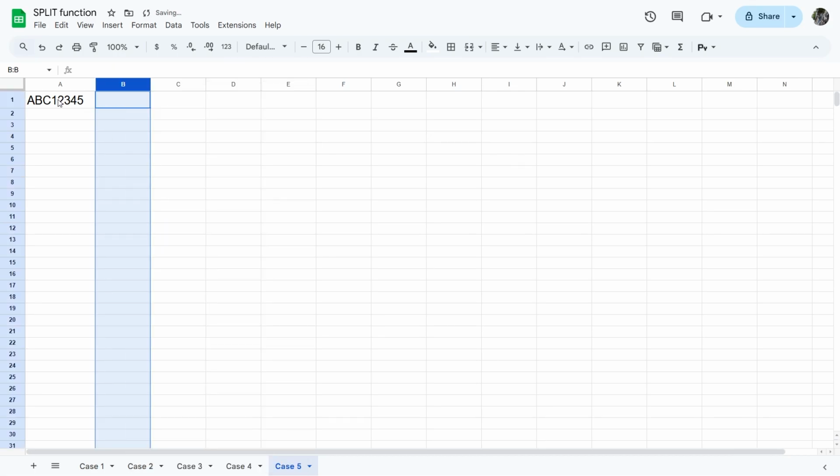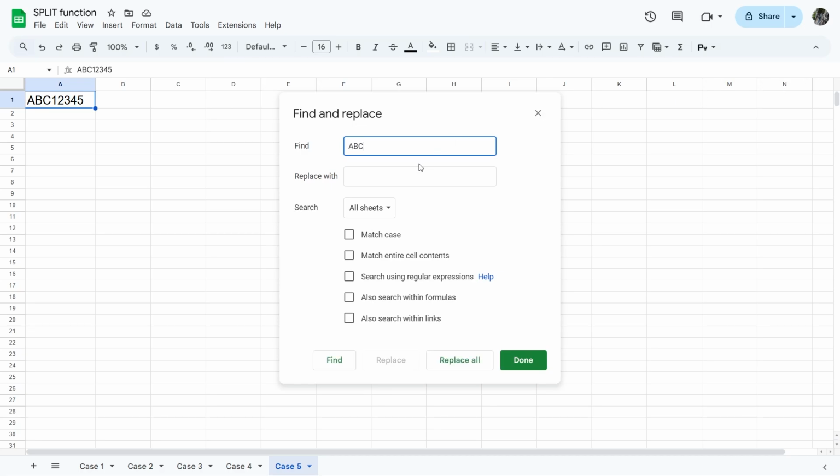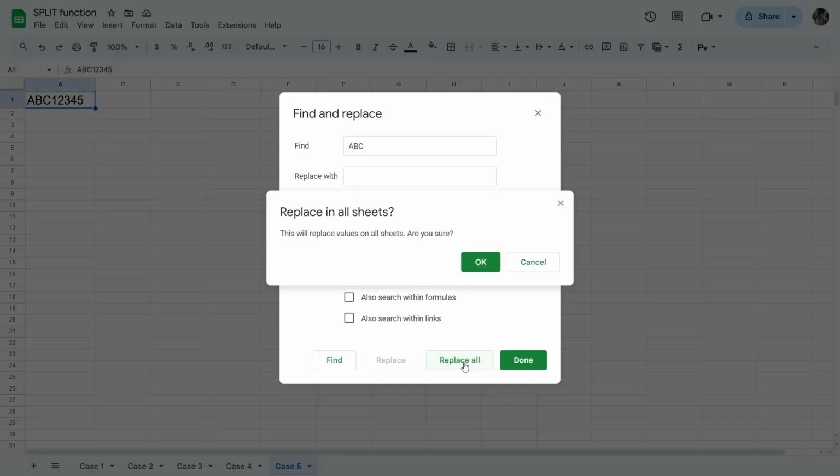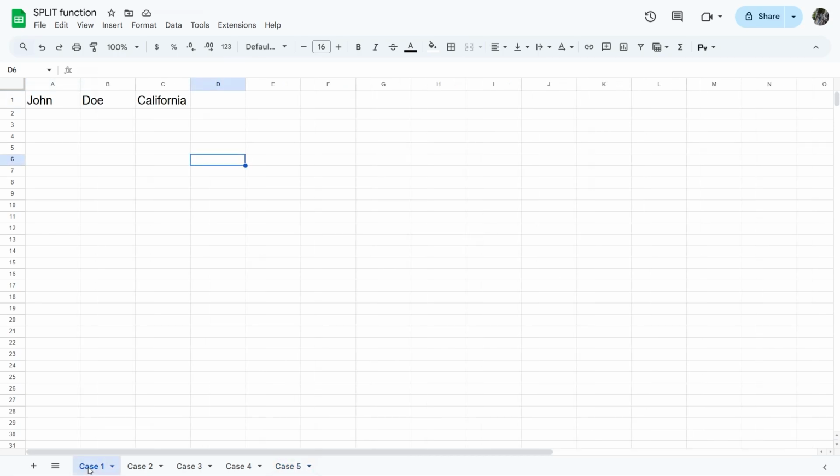By the way, if the prefix is the same for all entries, like ABC, you can easily remove it using Ctrl plus F. Open Find and Replace ABC with nothing, and click Replace All. That's it. We've explored various ways to use the split function in Google Sheets. Now you know how to split text using formulas, handle missing data, use multi-character delimiters, and even remove prefixes. Thank you for watching.